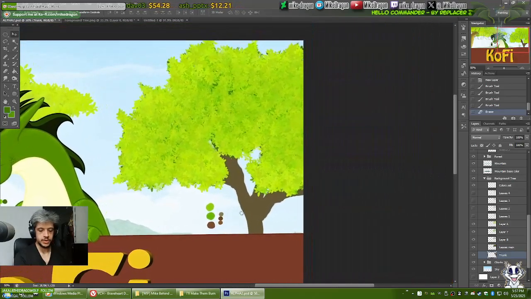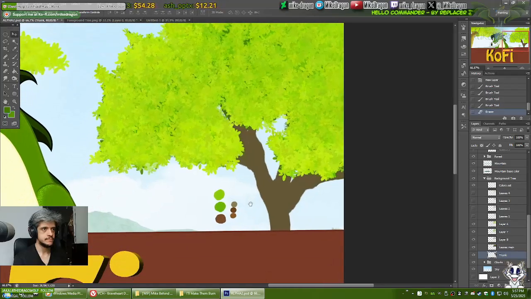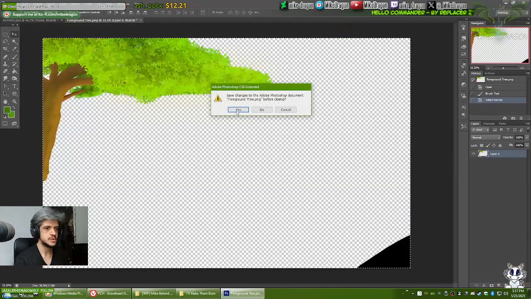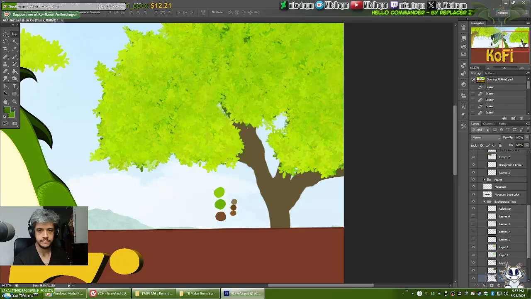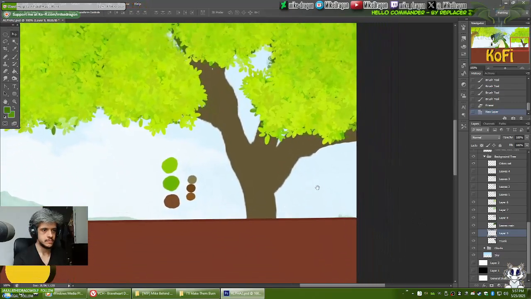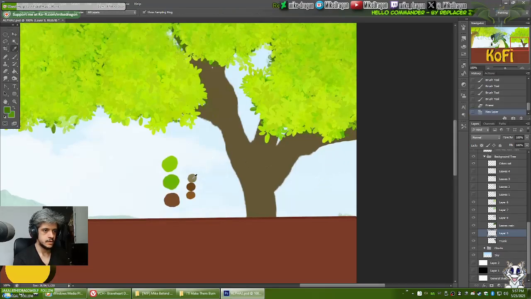Alright, let's begin working on that trunk. Let's close this because I don't need this file anymore. Let's make a new layer. And okay, so this here, I believe is the same color. No, it is not the same color as the trunk. Where did I get this from? Seriously, where did I get this from?